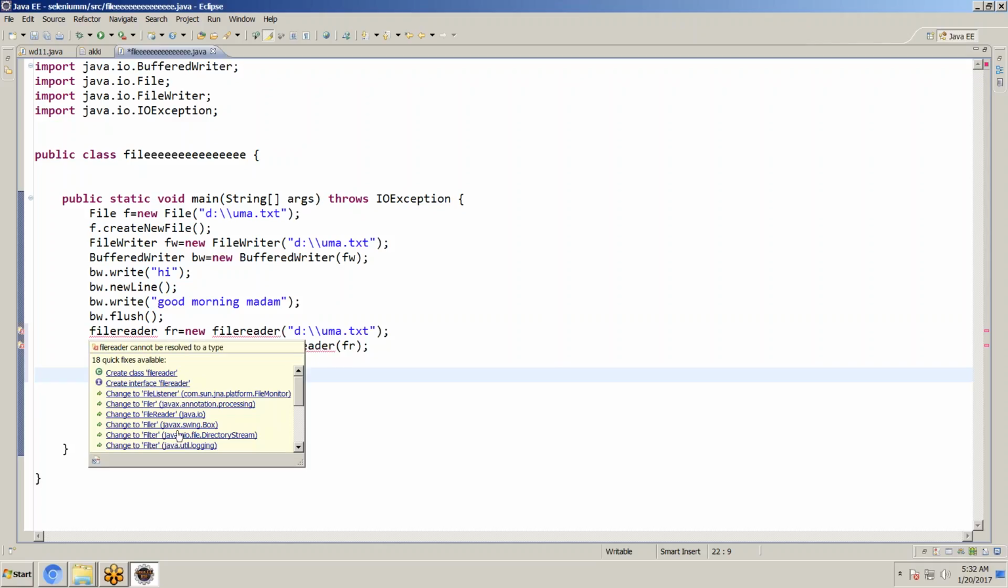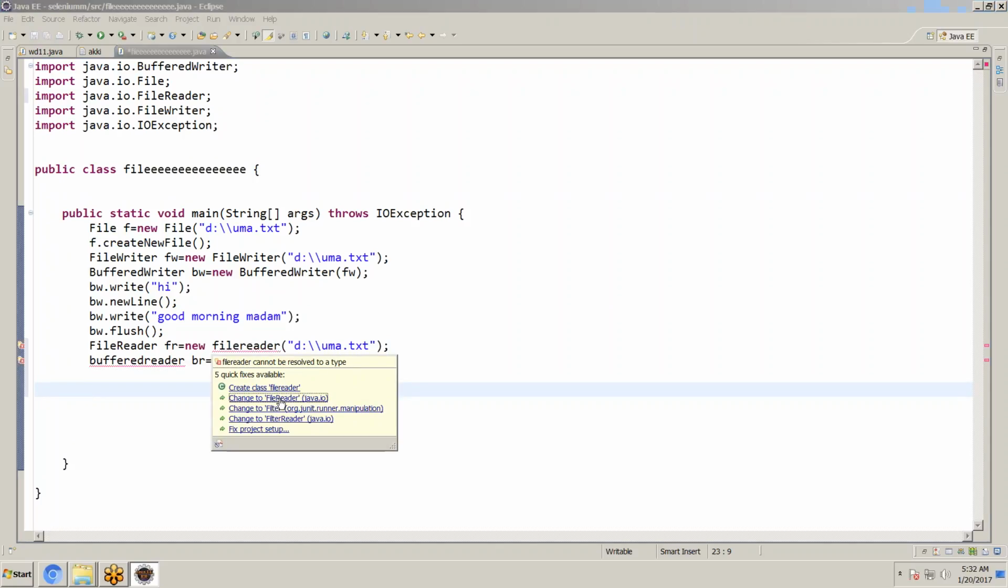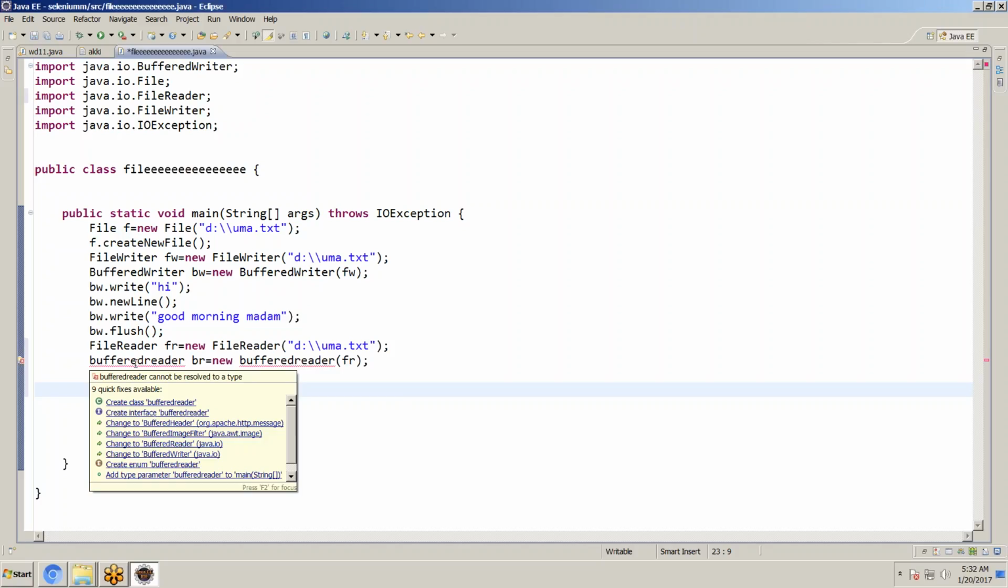Boolean is used to store true or false. IO means input output, so IOException means input output contingencies.